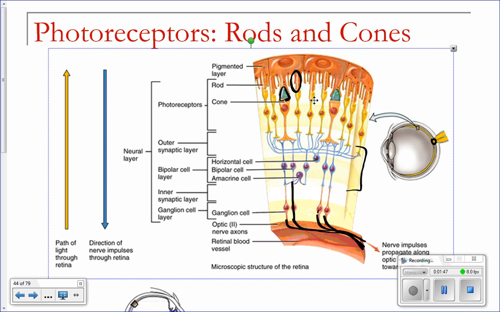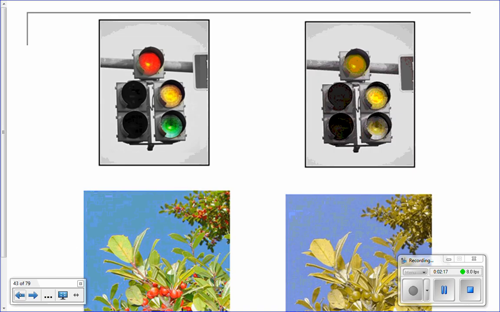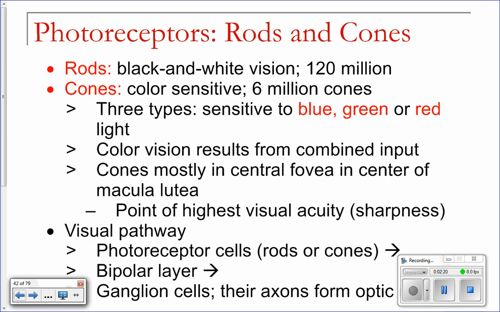So what's weird is that when you see, light actually goes this way into your eye, so it passes all the way through the ganglion cells and the bipolar cells before it gets to the rods and cones, which just seems backwards, right? But that's the way that it is. And then the signal that goes to your brain travels this way. So the light goes back, and then the signal comes forward. Does that make sense? Okay. So that's your visual pathway.